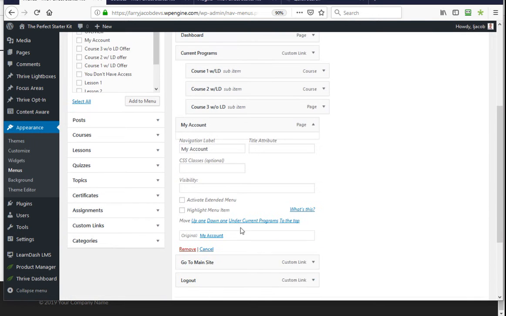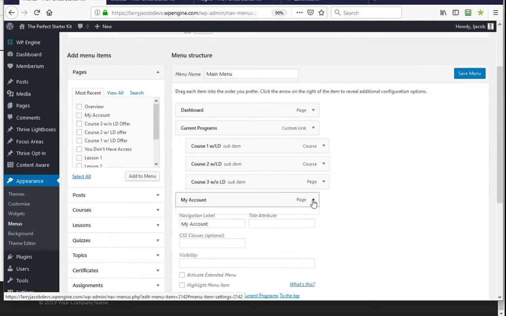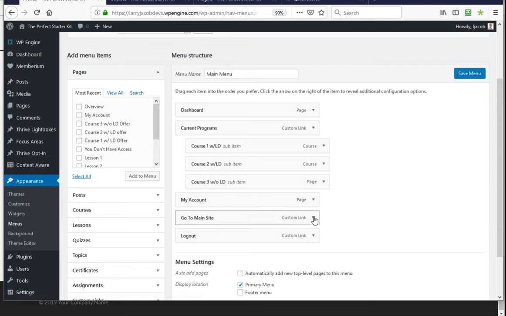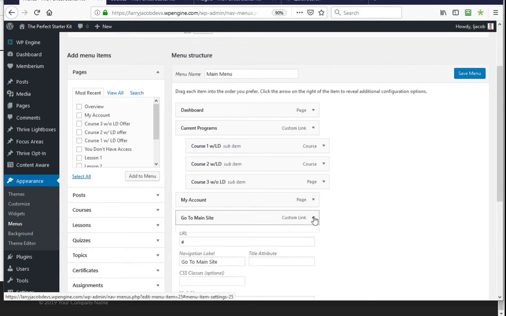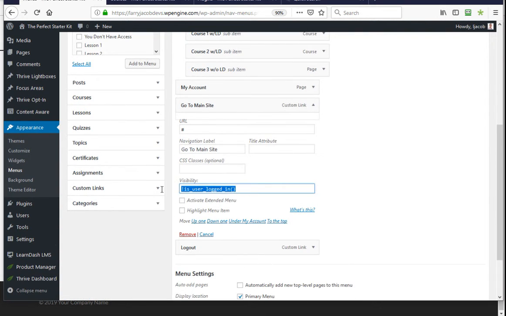The My Accounts page is protected. It can only be seen by people who are logged in. And the Go to Main isn't protected. So this is a link. There's nothing inside of WordPress or Memberium to let us know how to protect this. So we use this syntax.